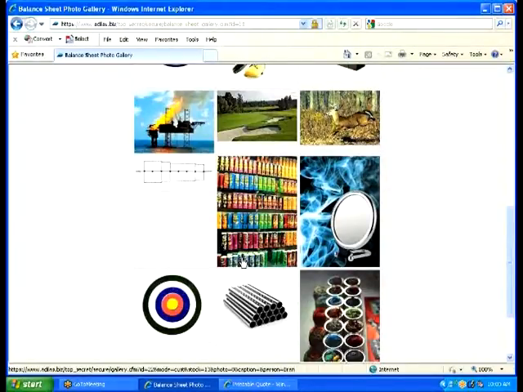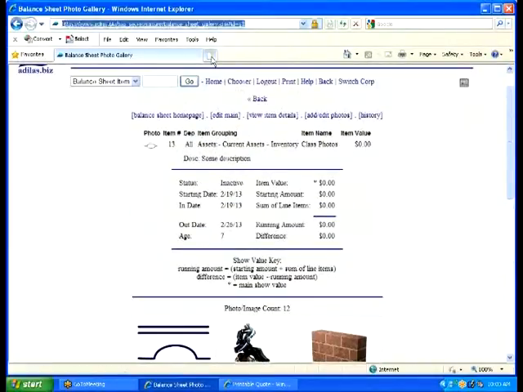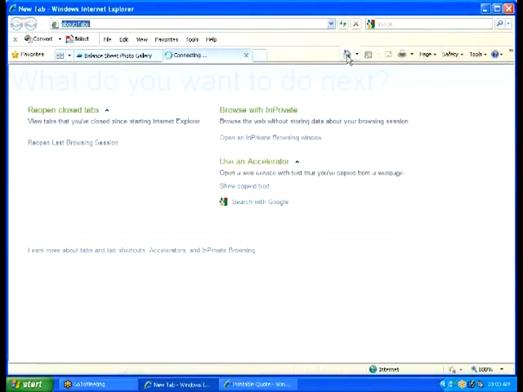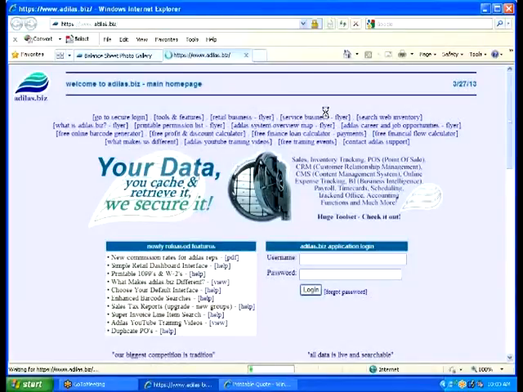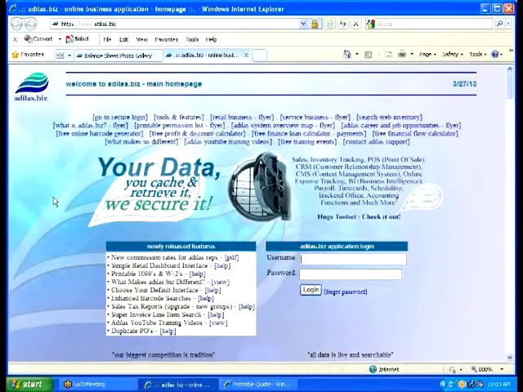We have a little tagline, and we use it right on our main website, where this is what we say: Your data, you cache and retrieve it, we secure it. Okay? Literally, it's virtually a data portal. What do you do for your business? How do you do it? And then that's what we do, and that's how we run with that type of stuff.